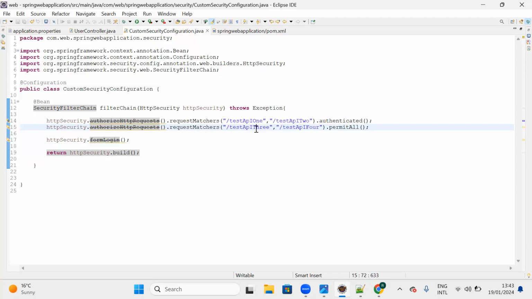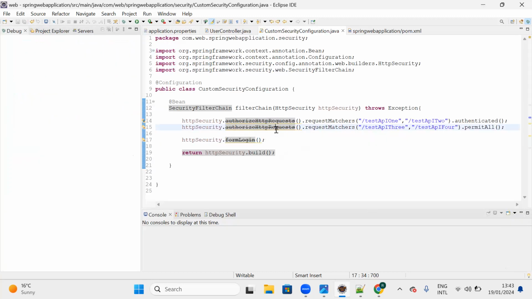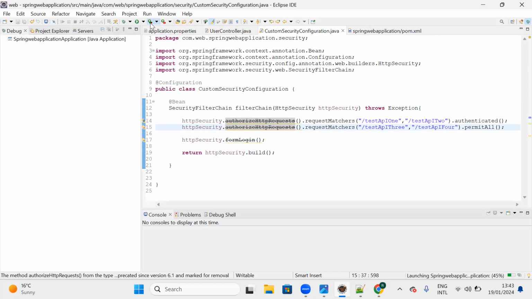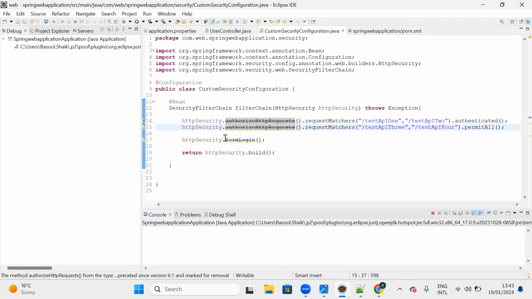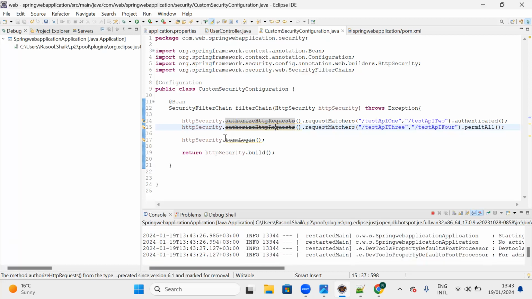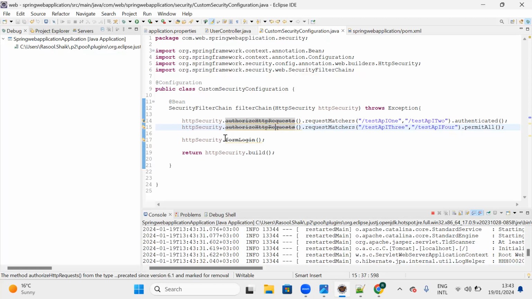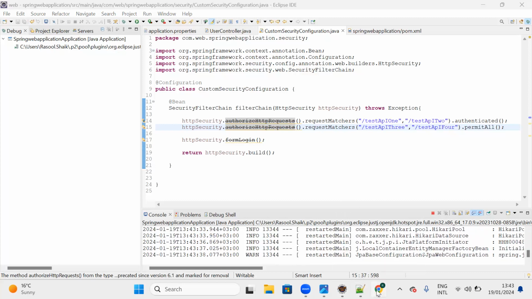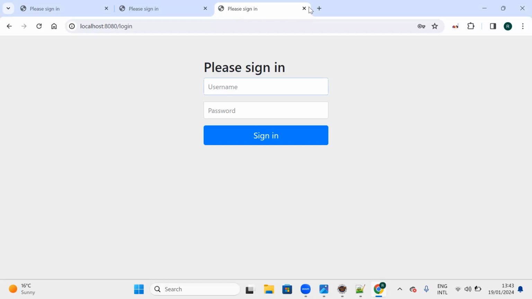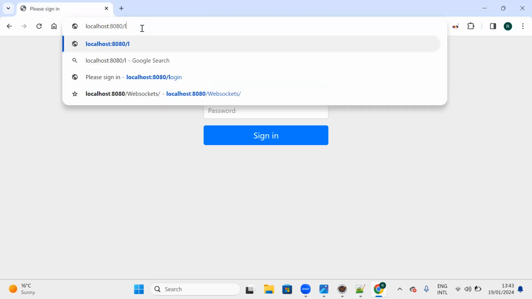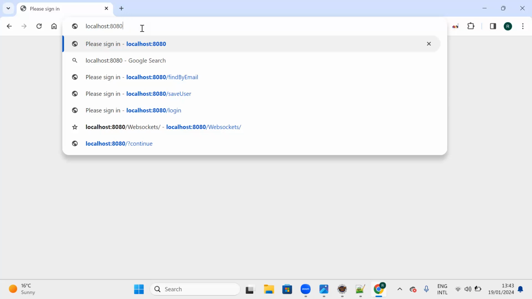Let me try that. Now let me start the server in normal mode. I don't want to debug now, so let me start the server. That's it, the server started successfully. So now go to your browser. Let me close all the opened ones, and go to localhost colon 8080 slash.